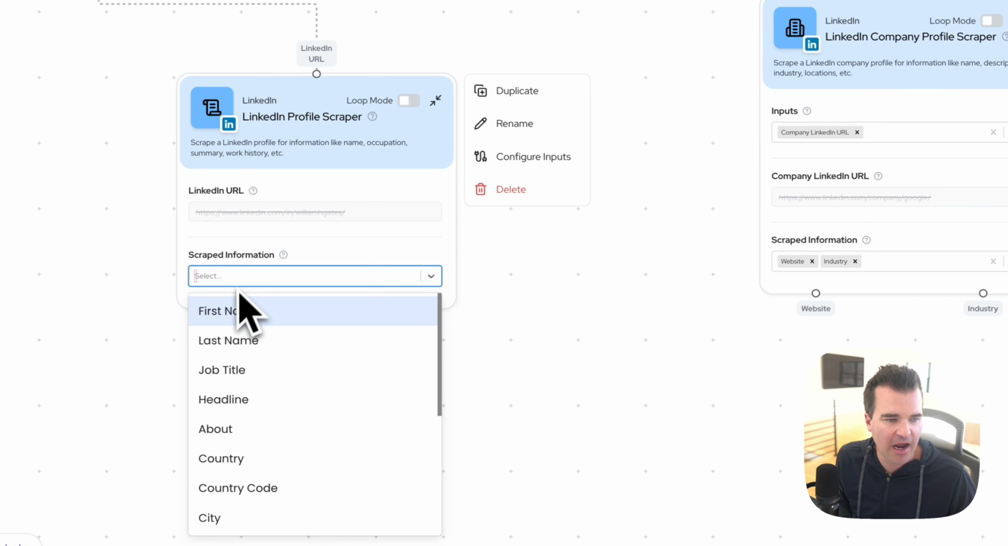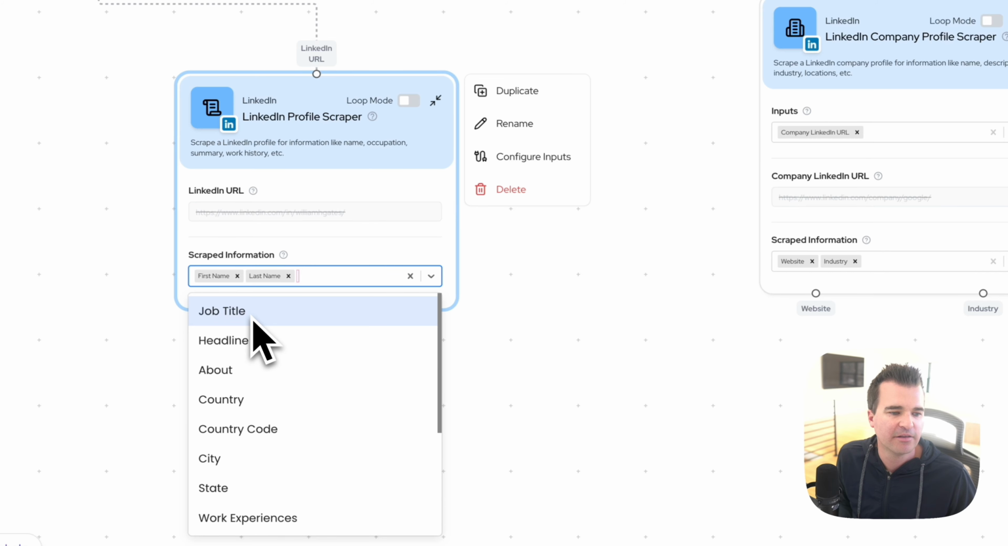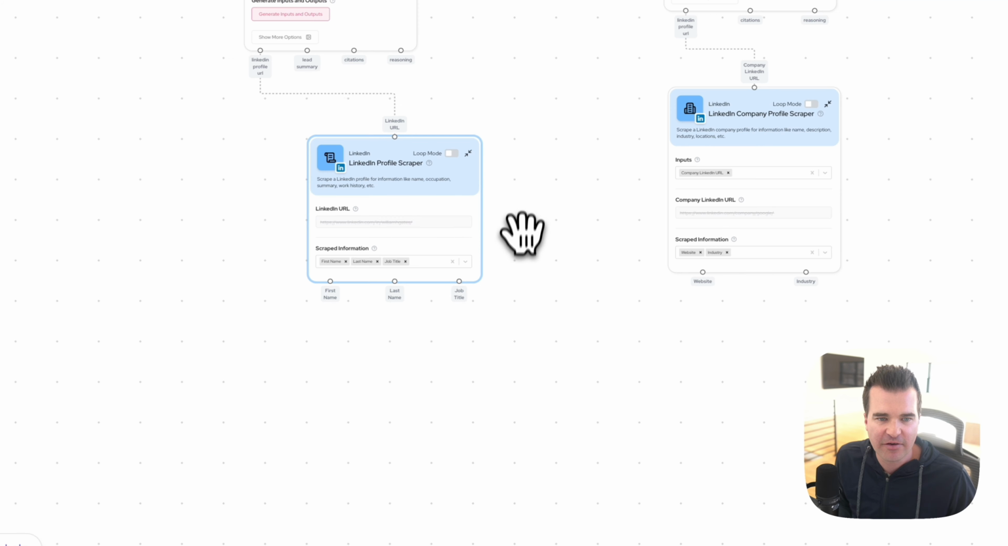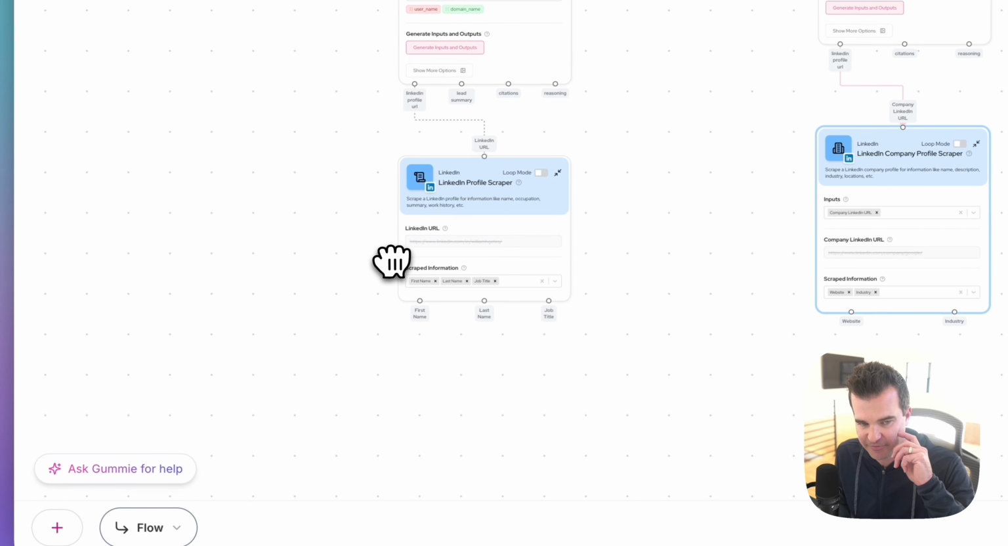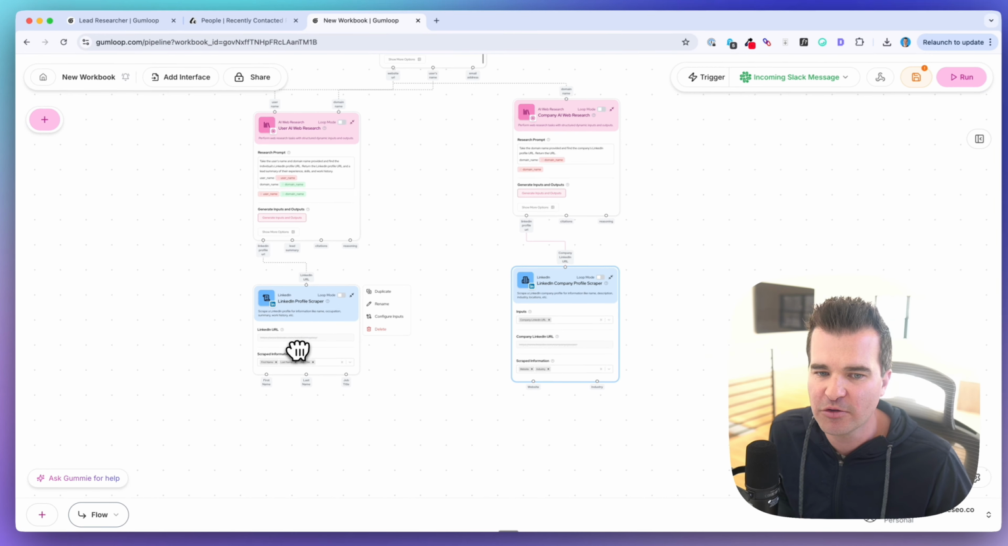So I am going to grab the first name, the last name, and the job title. And now we have both of our LinkedIn scraper nodes populating different information, one for the user and one for the company.